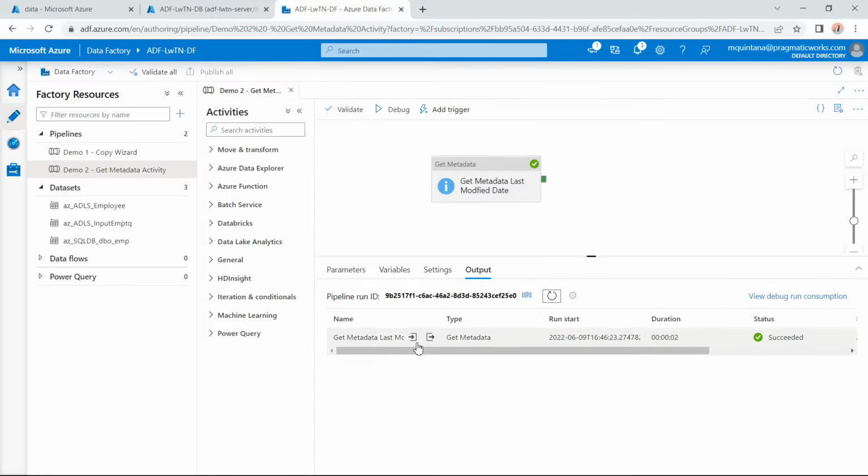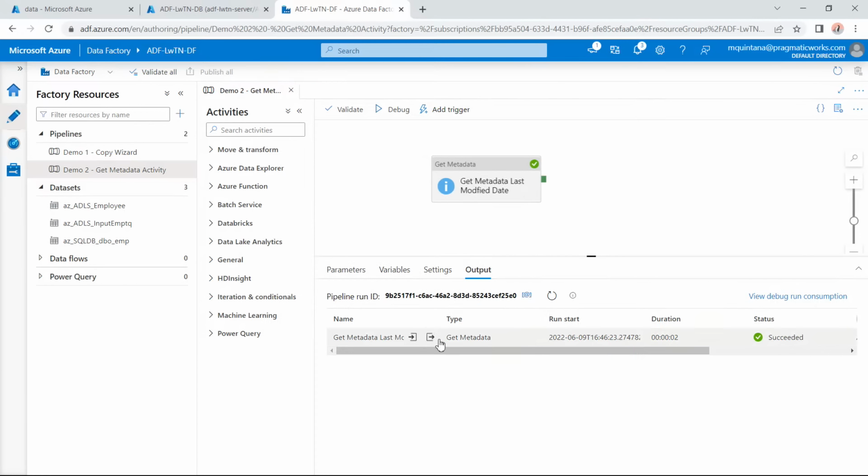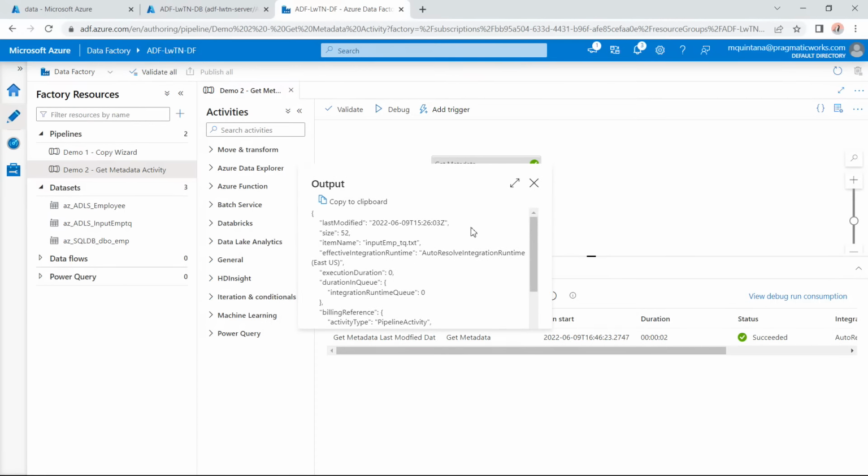Well, right here in this little section, in the output window, you can see there's an input window, which has some details in here, nothing too crazy. And then we have, I think I might have accidentally just clicked the output. We have here the last modified date, and you can see the time frame here. We have the size, 52 bytes, and the item name is input.txt.